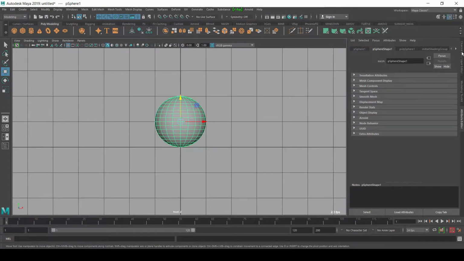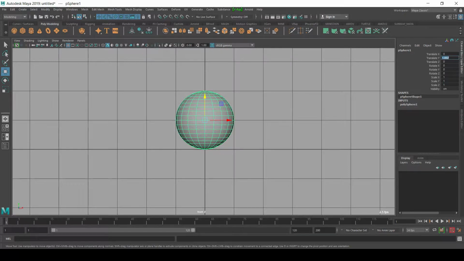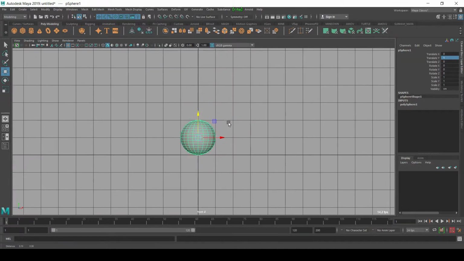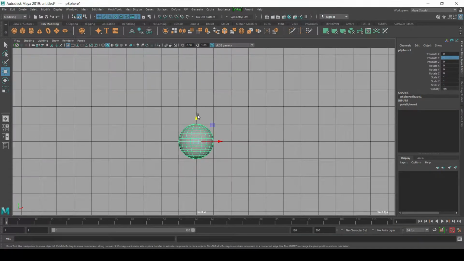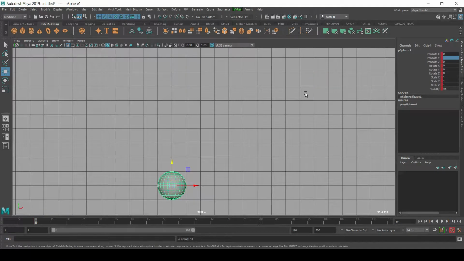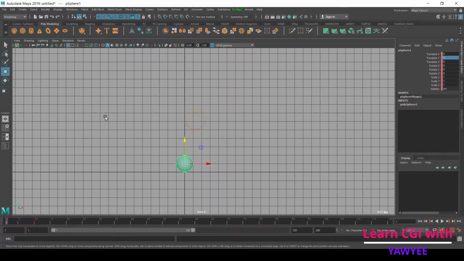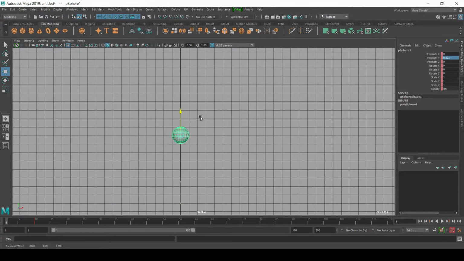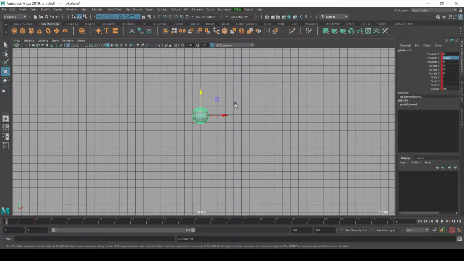Next I have to click on the channel box and I can see that this should be a value of 1, which is the exact timing where it hits the ground. So at first I'm gonna go to about 15 frames or 10 frames. I'm gonna set a key by pressing S. Then I'm gonna go back to frame 1 and move it up to a certain distance, like maybe somewhere here, and press S to set a key.